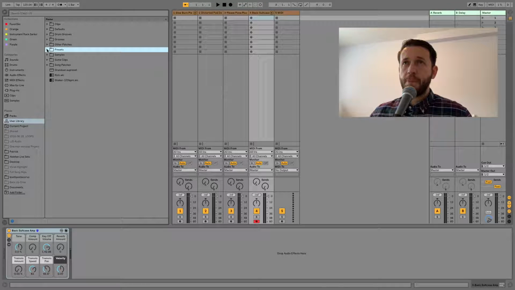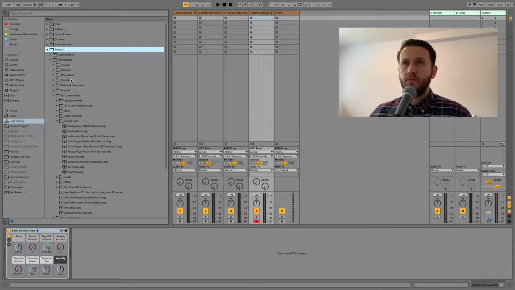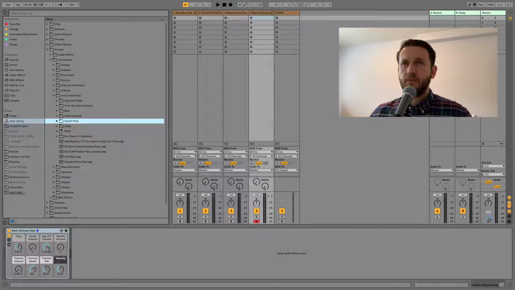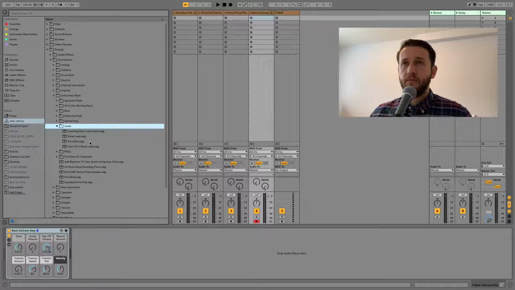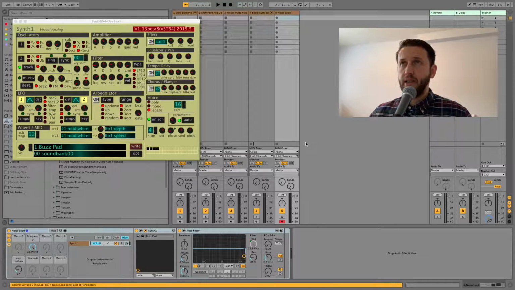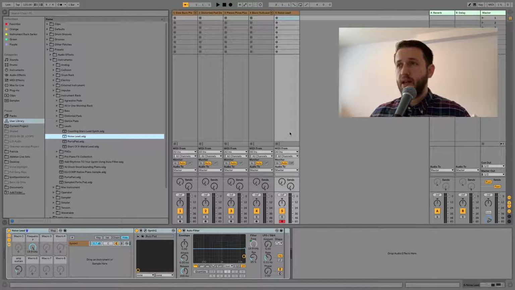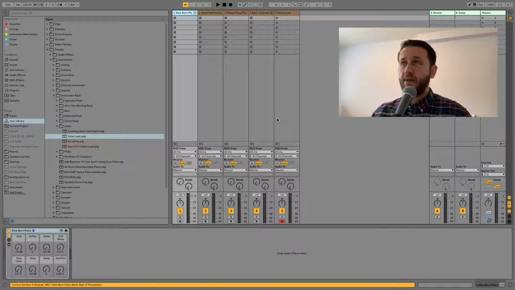Then for a lead, use the noise lead. This is made in Synth 1, which, if you don't have it, is free, and I highly recommend grabbing a copy of it.